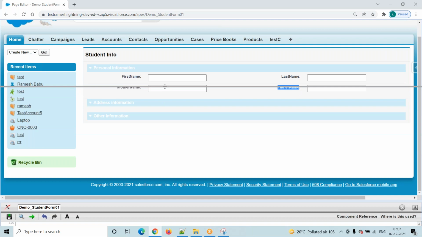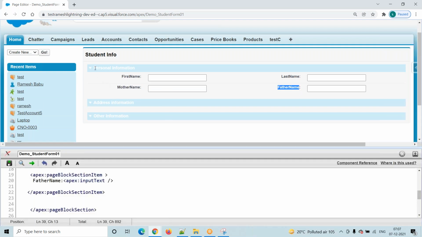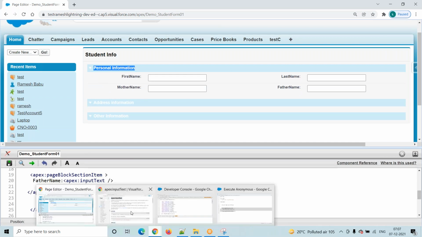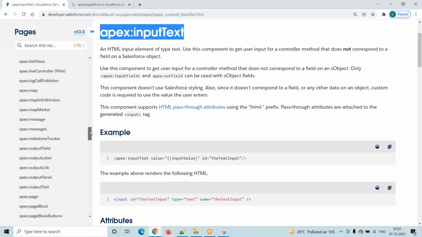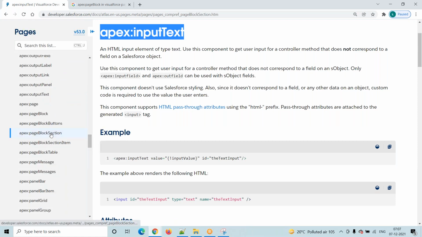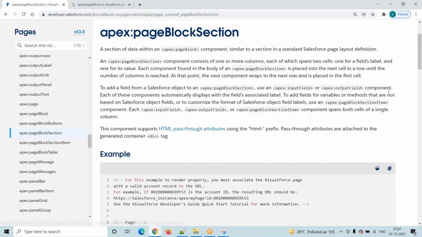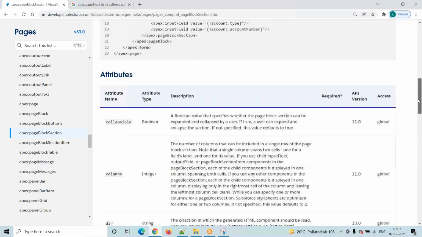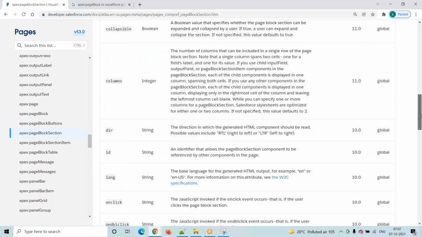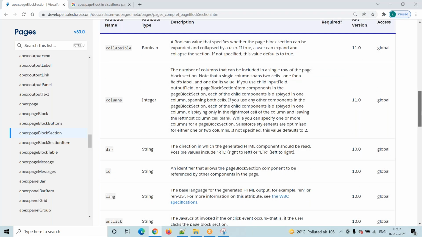Go to the page block section. This is a page block section, right? Under this one page block section, go to the page block section tag. Go to the Apex page block section. Click on the Apex page block section. Scroll down here. Okay. Here you have to observe.